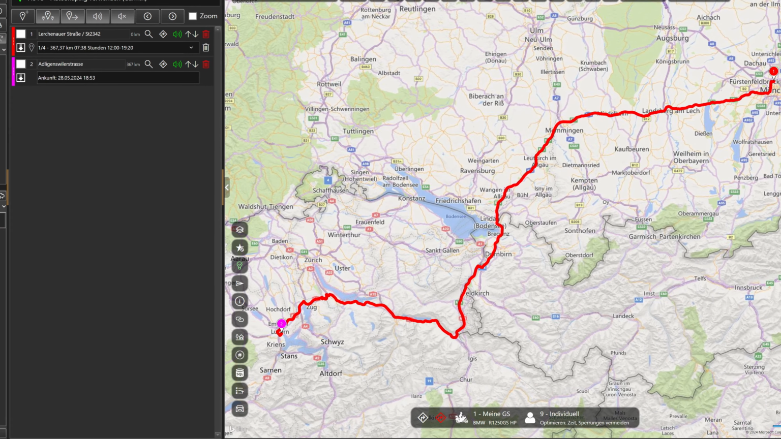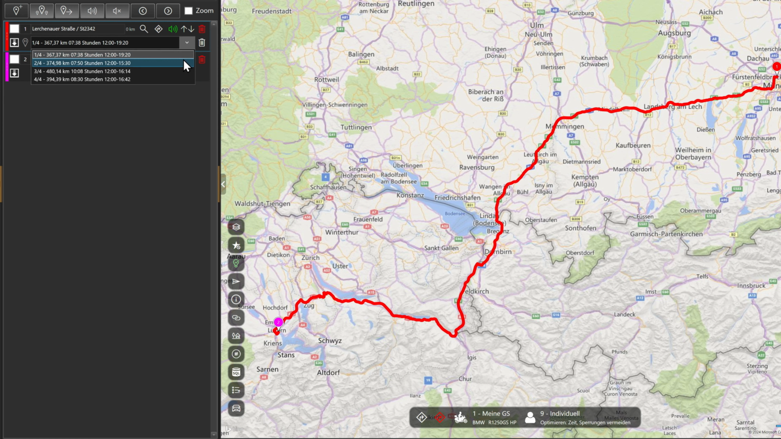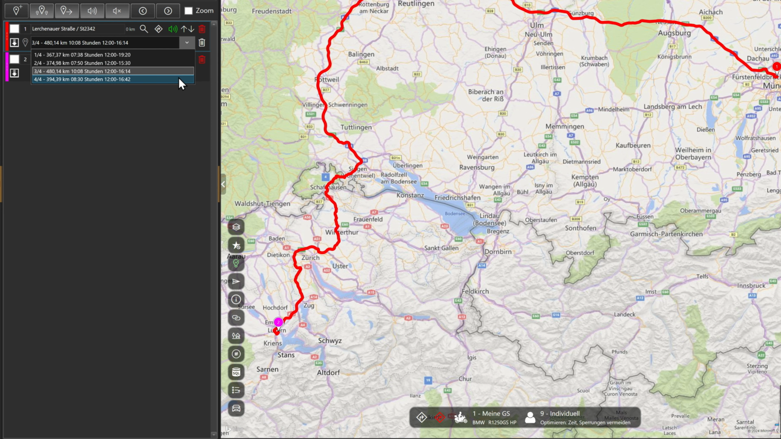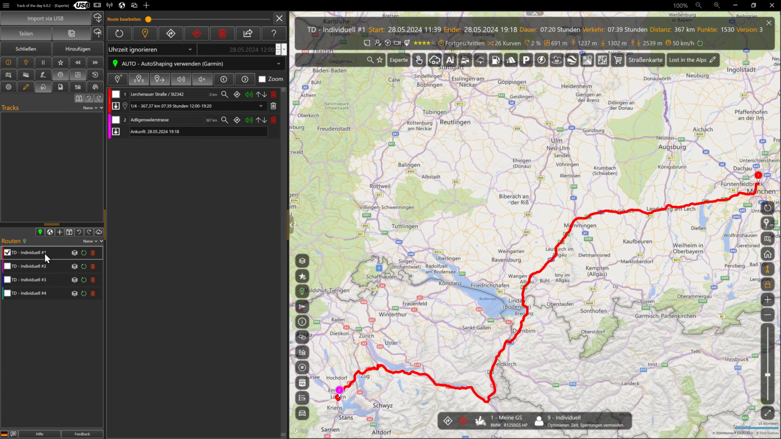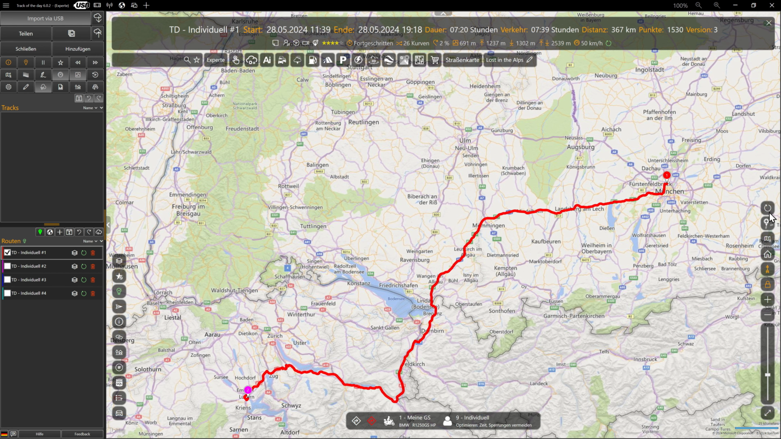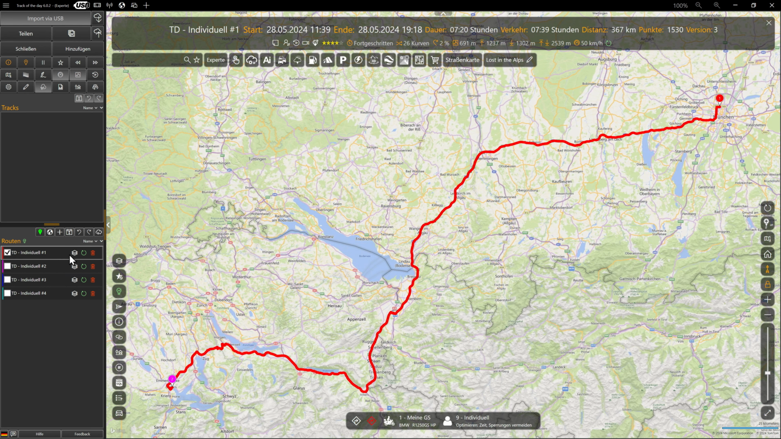In the route editor, the first waypoint displays 1/4. If you open the list now, you can see 4 route variants between 367 and 480 kilometers. I now duplicate this route 3 times and set the respective variant. Then I create a routing overlay from each route. Now we see the variants on the map at the same time.